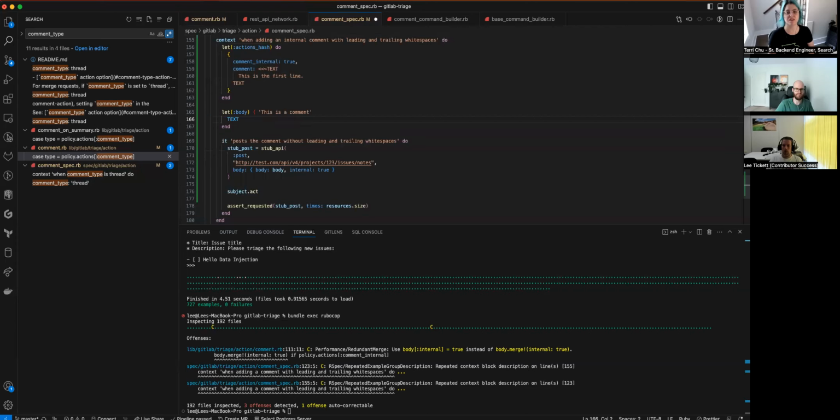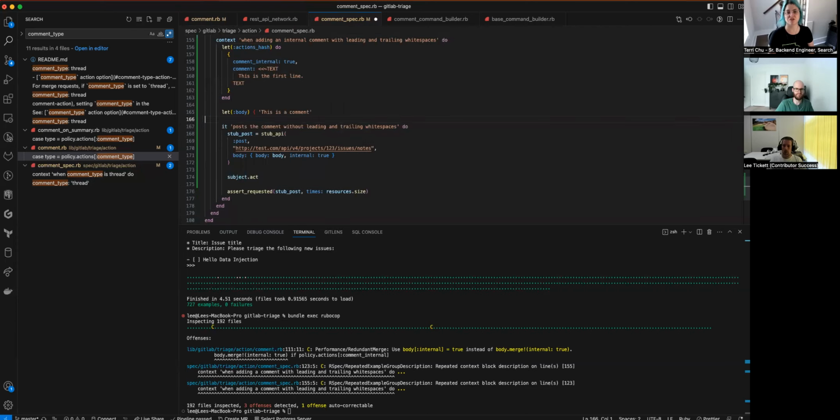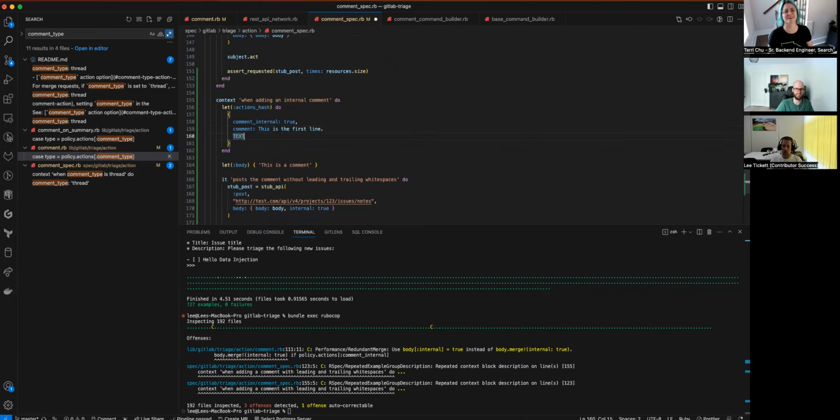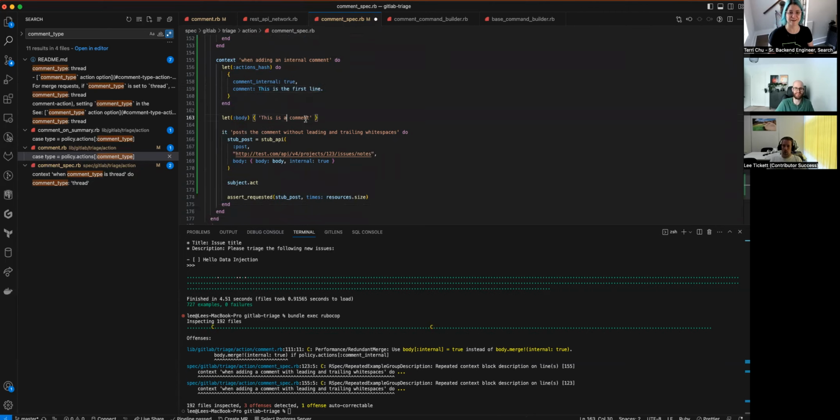Yeah, maybe then we don't need to have it say "with leading and trailing white spaces." We can just have it be "when adding an internal comment," and then, thank you, that it would need to be updated. It posts the comment internally. I don't know. Post an internal comment, I guess. I don't know.